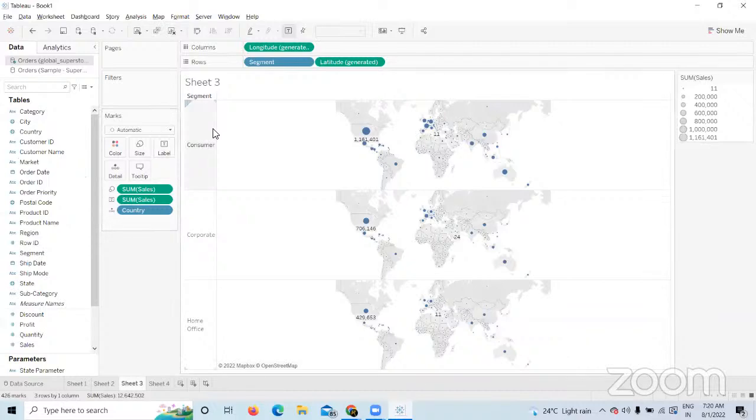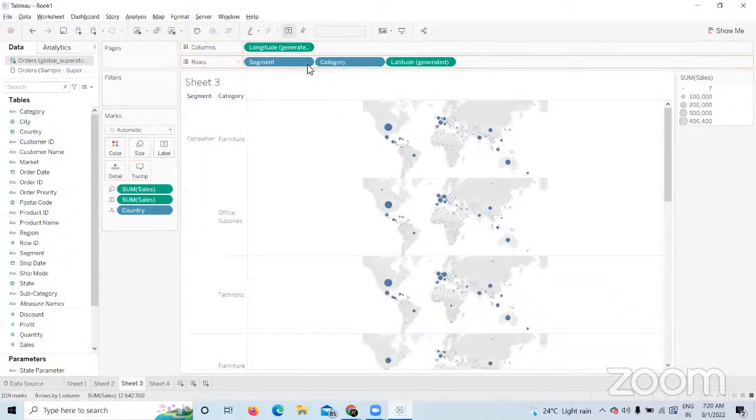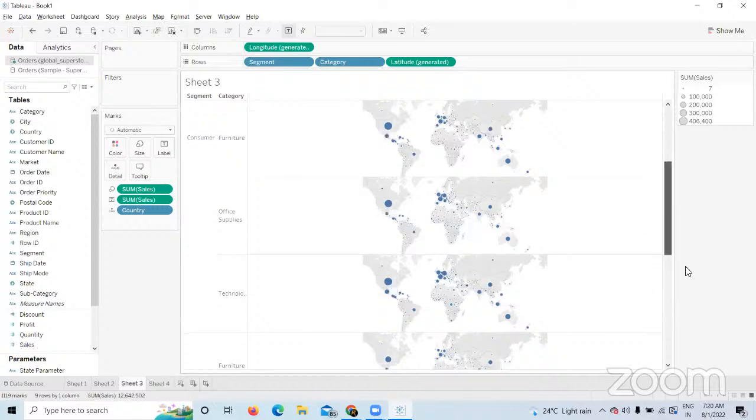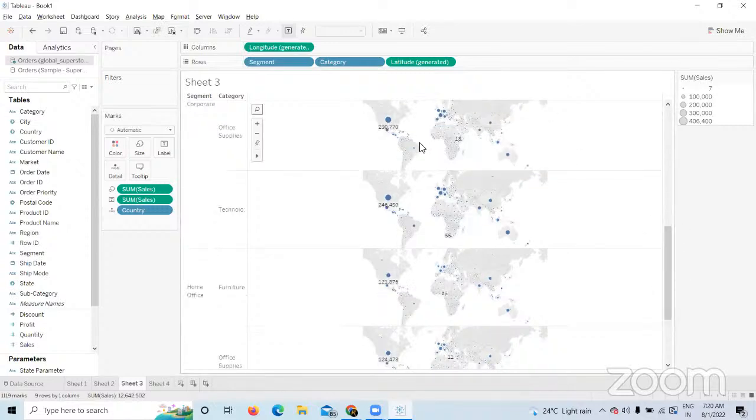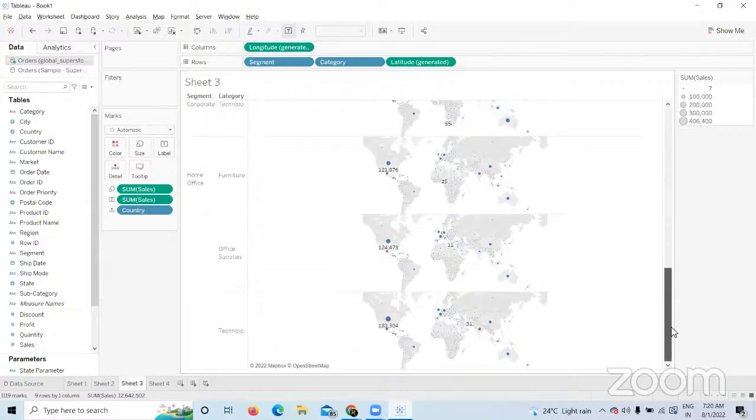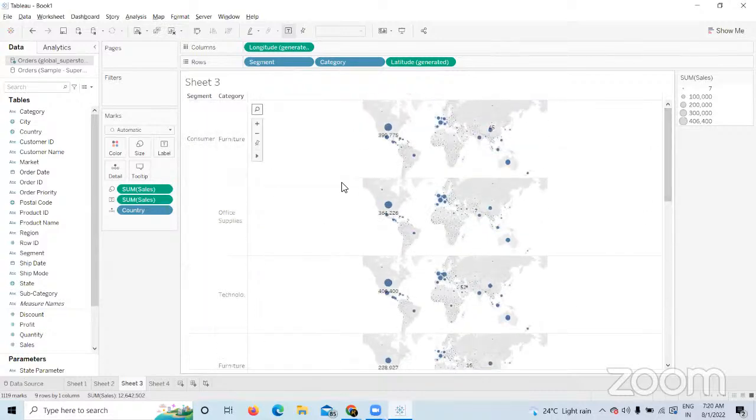Now, even with the maps, is nesting of dimensions possible or not possible? Under consumer, furniture, office supplies, and technology, am I able to get that? The view is further getting divided. For each of the dimensional field members that you are taking, what is the detail that you are showing? Based on that detail, at that level, you are getting the map here.